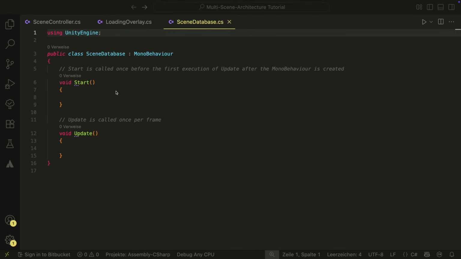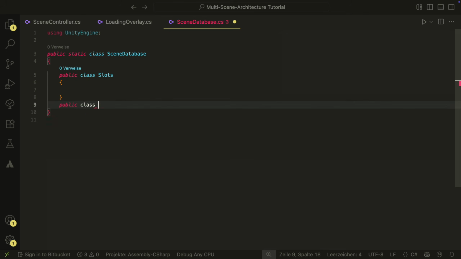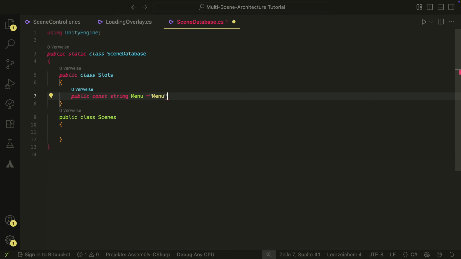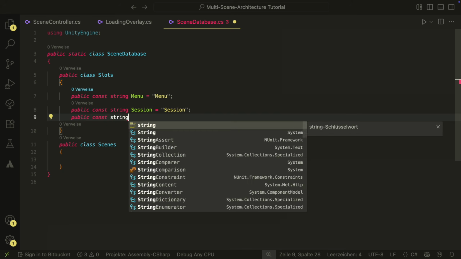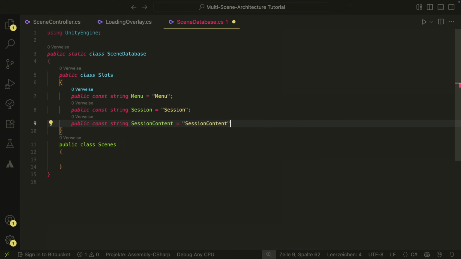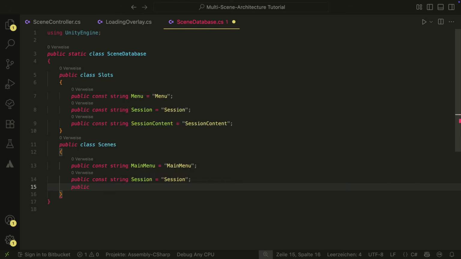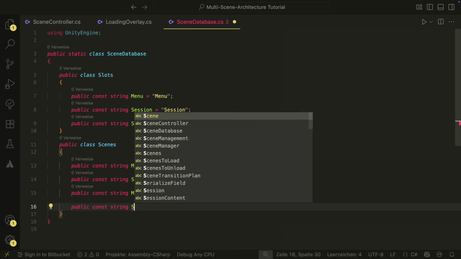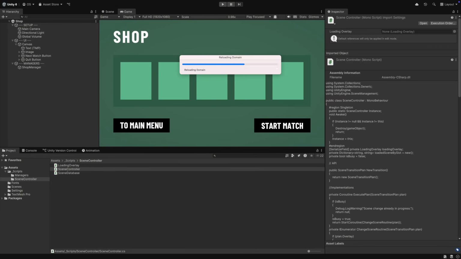We then also will have the scene database. This is not needed, but will help us to keep track of all scenes in our game. Instead of using a string when changing a scene, we can use those constant values. This way we will make sure that we always use the same slots and names. Our scene controller is done now.